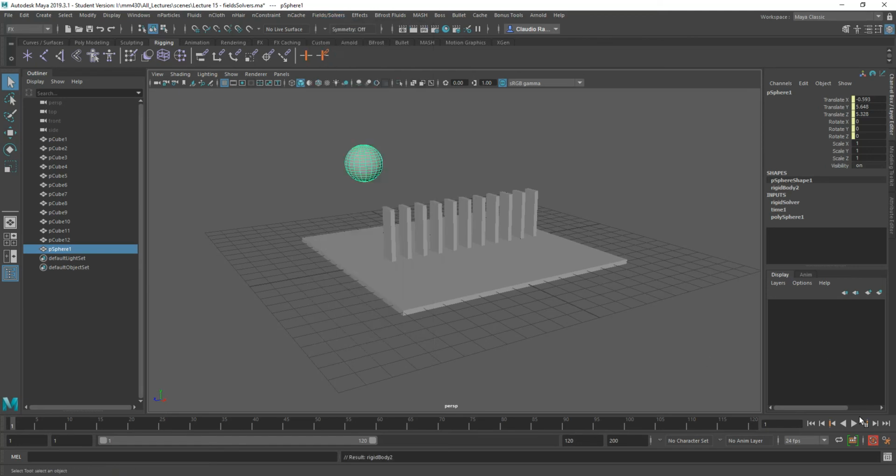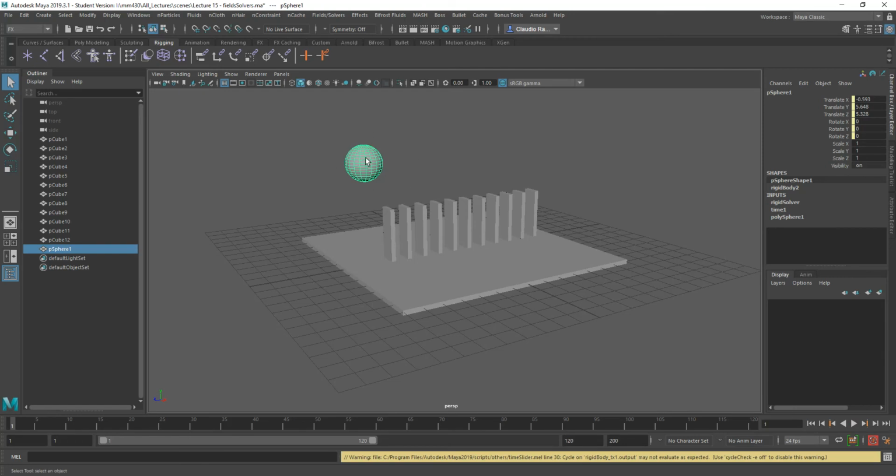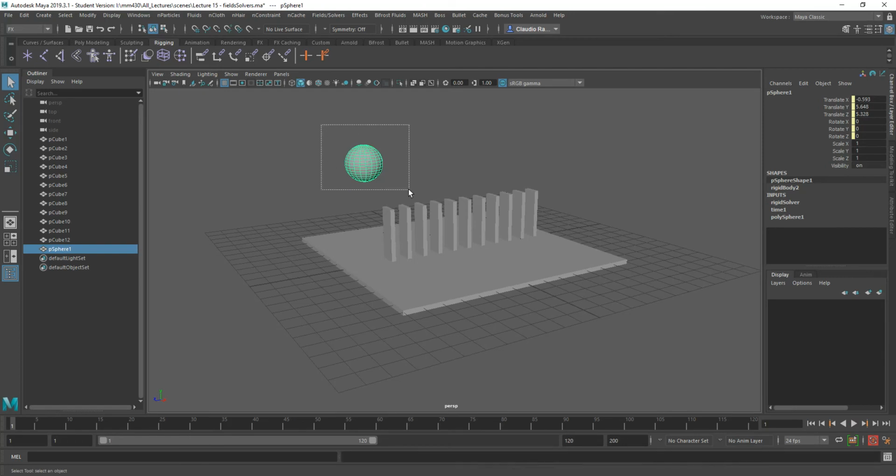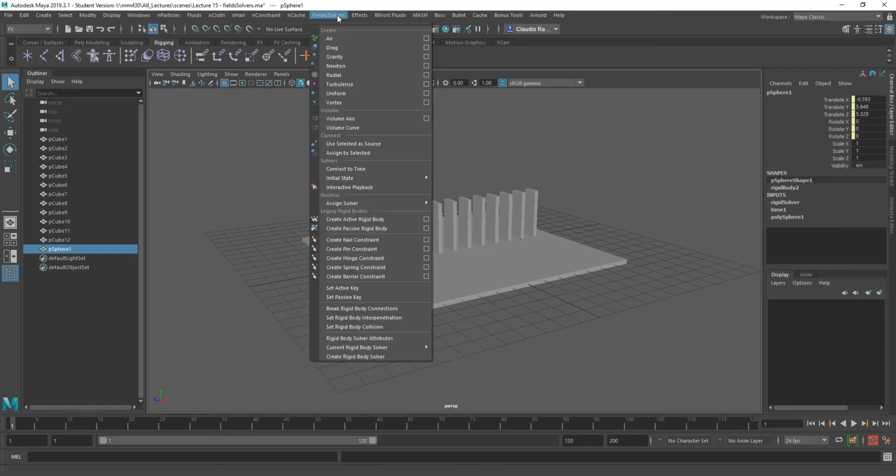So when I play this back, what's going to happen is that ball is going to do nothing actually. If you see, I'm playing this back and nothing happens. And the reason for that is because this is hanging in the air. There's no gravity attached to it. So if I want to add gravity to that object, I need to select it and add a gravity solver to it, which is under the field solvers, create gravity for that specific object.